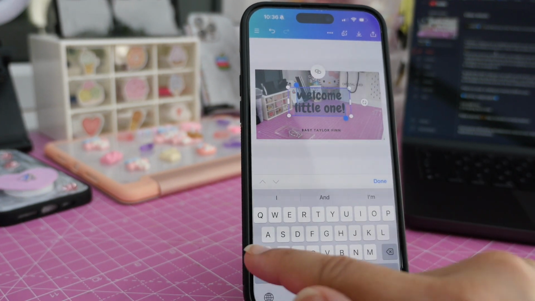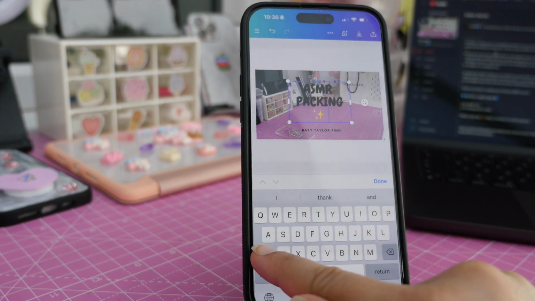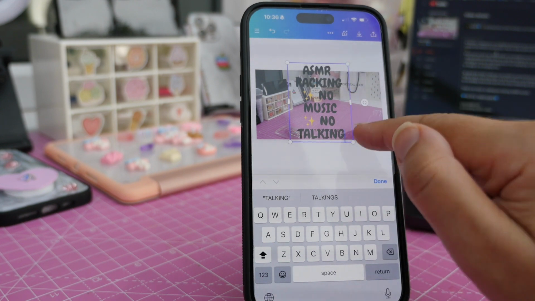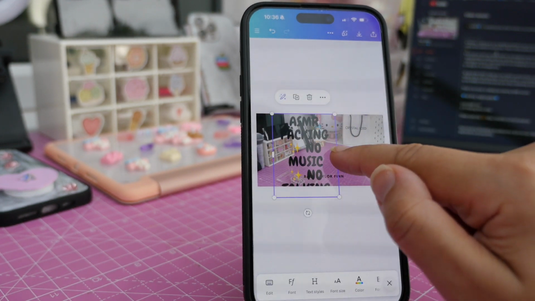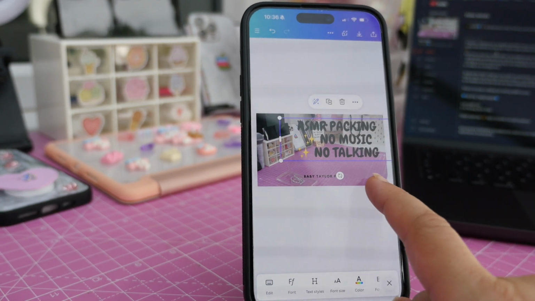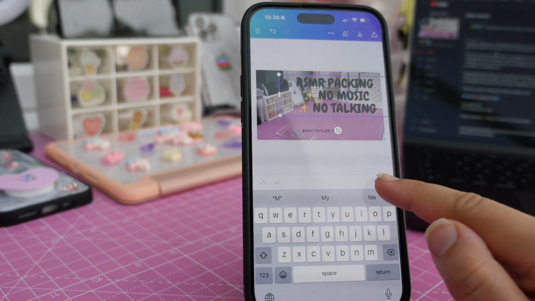From here I wrote ASMR packing, enter, music, and then not talking. Then I'm going to press done and then resize it so it stays in one line. I moved it to there because I didn't want it to get covered by any time stamps that they put lower down. Then here, click done.